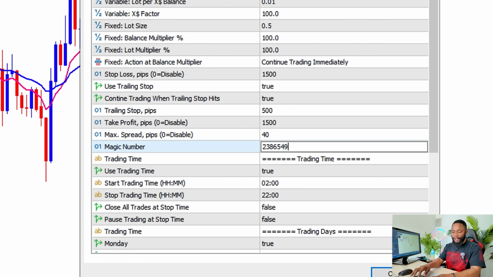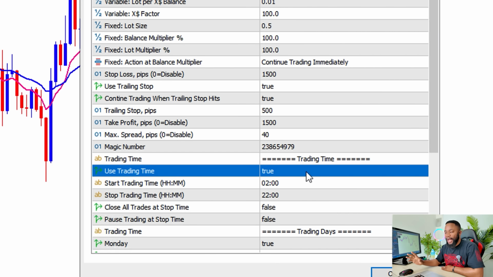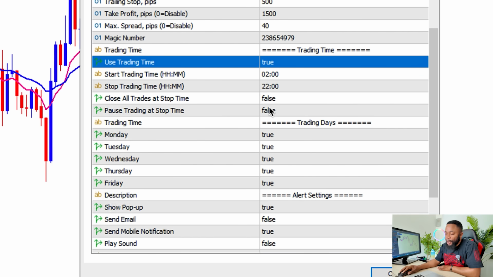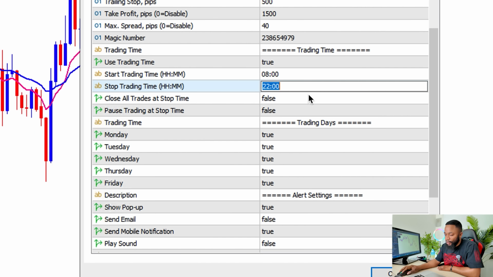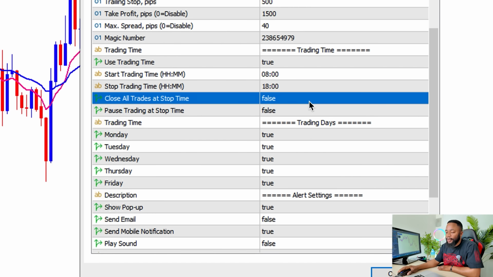For the magic number, just put in a number there to distinguish the robot from other assets, so that you don't create ambiguity between your trades. I want this bot to only operate during the London and New York session. So here I'm going to put 8 a.m. to 18 o'clock server time. In that way, the robot is only going to operate during the London and New York session, 8 to 18 o'clock. Close all trade at stop time.